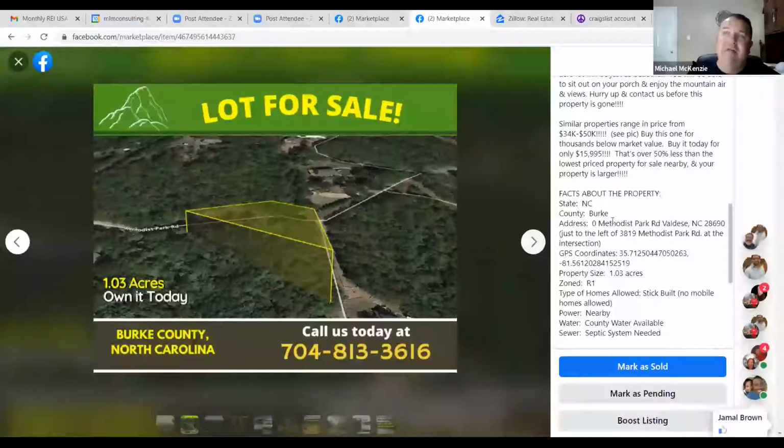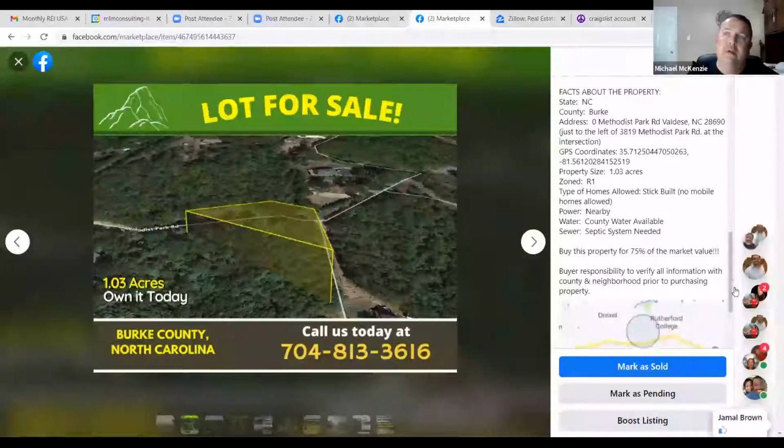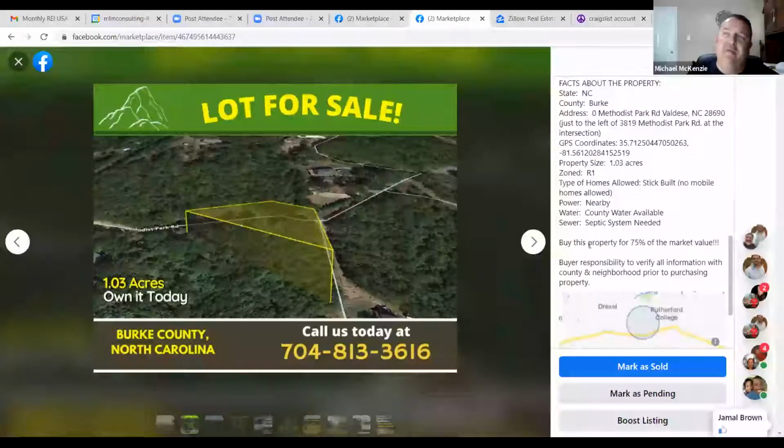Again, we've got the facts. This one doesn't have an address, but it's just to the left of 3819 Methodist Park Road at the intersection. And here's the GPS coordinates as well. This has county water available, but it still needs a septic system. And 50% off, 75% market value on some of the other stuff you look at. Buyer responsible for verifying all the information. So again, I put that little caveat in there so people know that they're responsible for that.